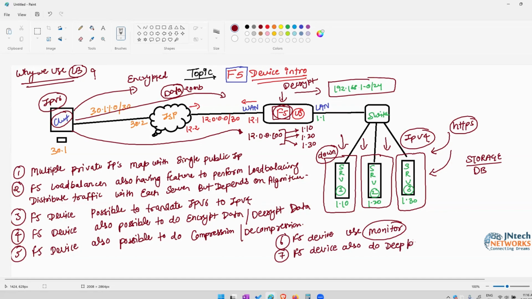Deep packet inspection means, for example, this server is only accessible via Chrome browser, and a user is trying to open this web server website on Firefox. So this load balancer also has a feature to read your layer 7. Which one layer? Layer 7.